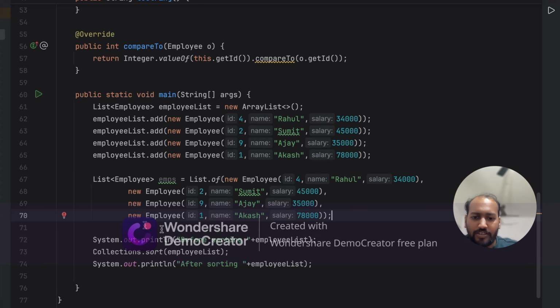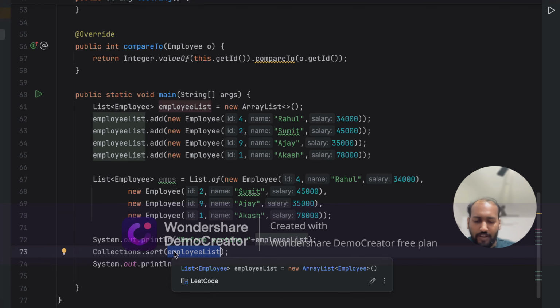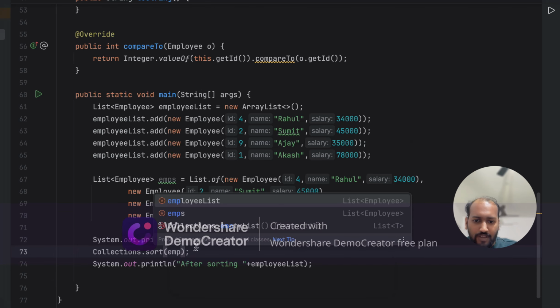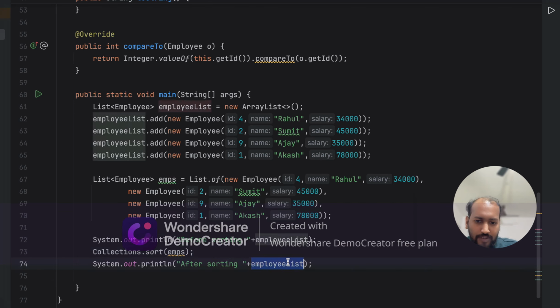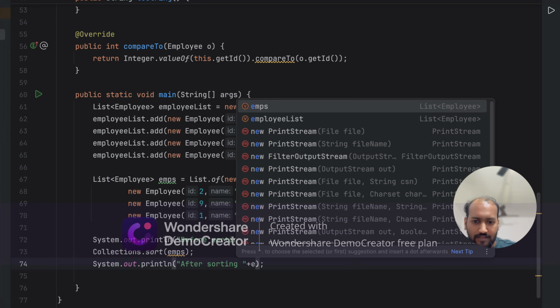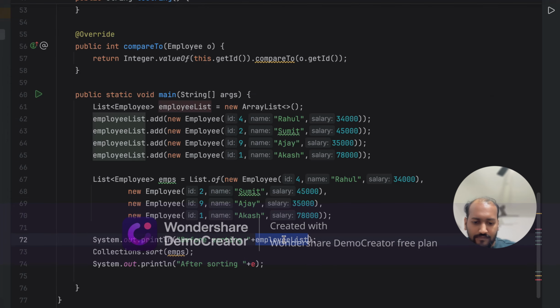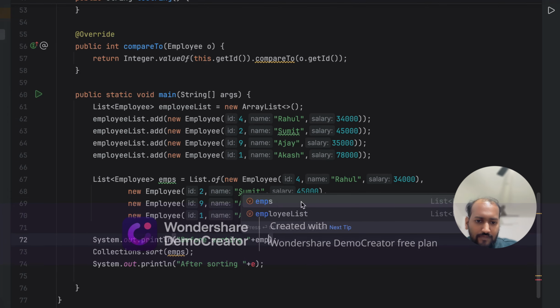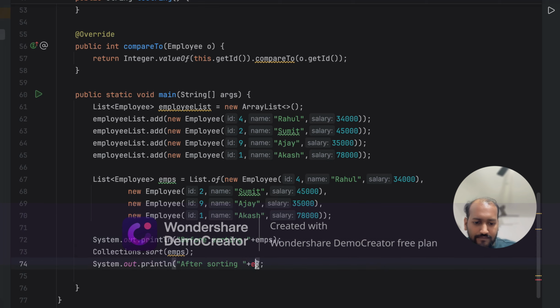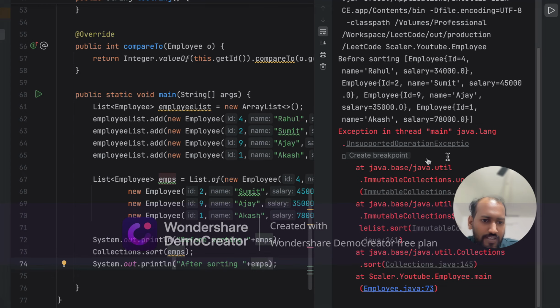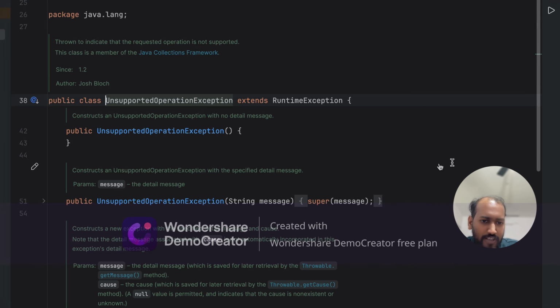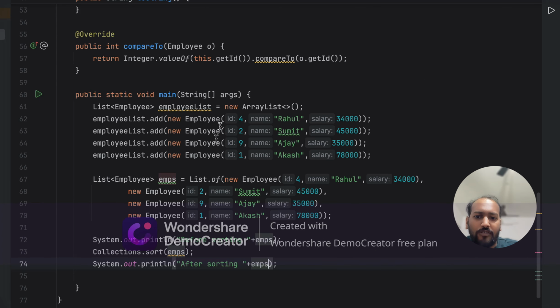Now here is a catch. If you see that before sorting the employee, I am printing it, and after sorting I am printing it, now there will be an error which says UnsupportedOperationException. Okay, now let's see why this is an error.